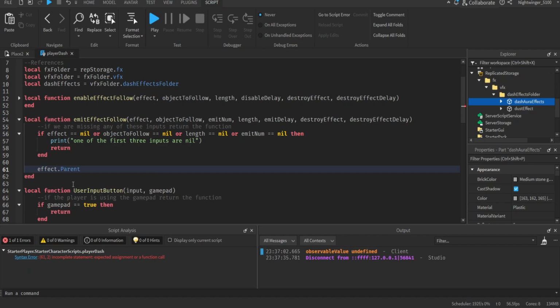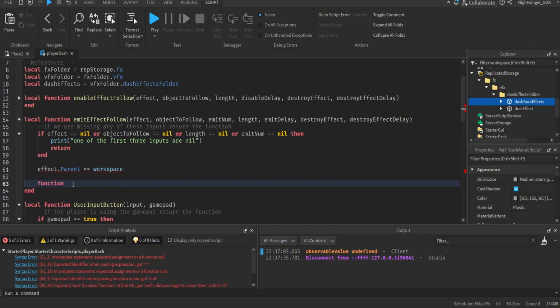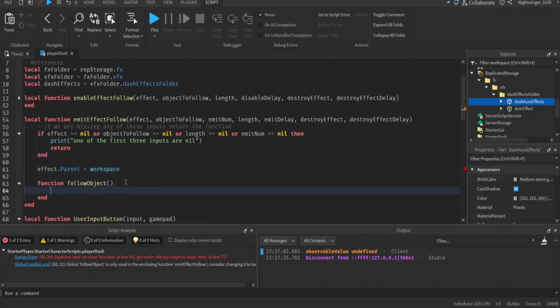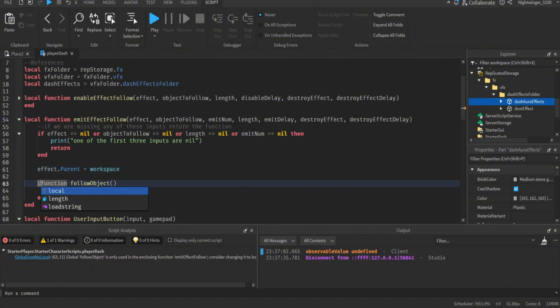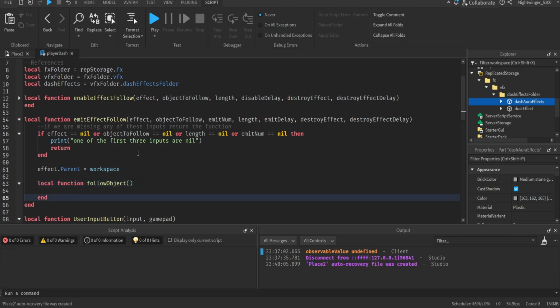Effect dot parent equals workspace. And then we're going to need a function which is going to set the effect position to something. And what we want that to be is, I don't know, let's just do follow object again. Follow object. Oh, I messed up. Equals workspace. There we go. And we're going to make this a local function because it doesn't like us making functions by itself.